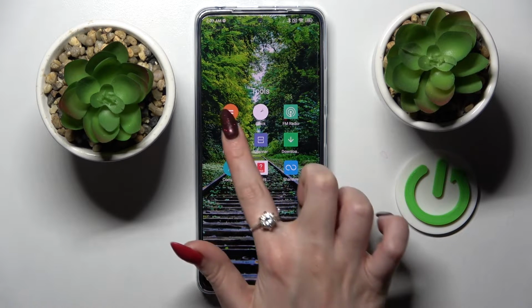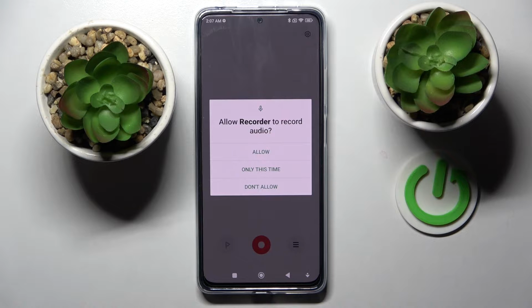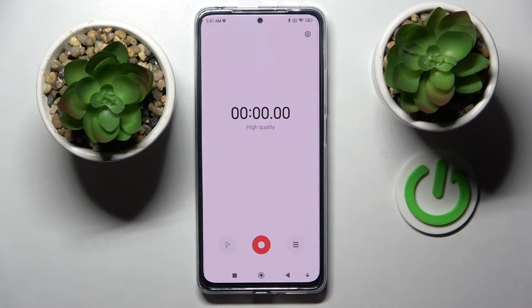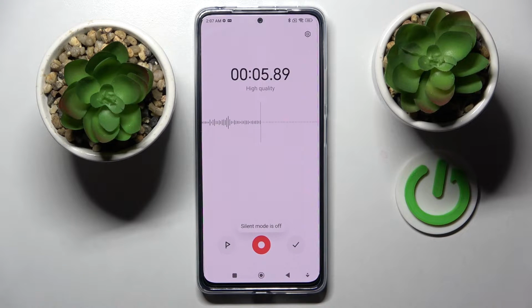Now you need to click on Recorder app and select this red button to start your recording. First of all, select Allow in the pop-up. And now, as you can see, recording is on. If you wish to stop it, you need to click on the red button again. If you wish to unpause it, just tap one more time.